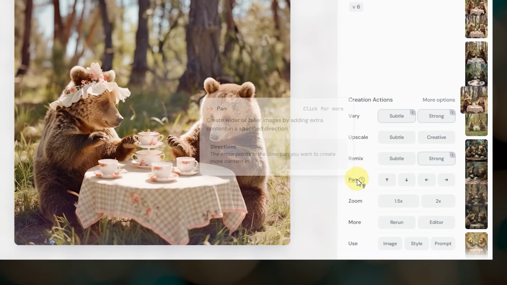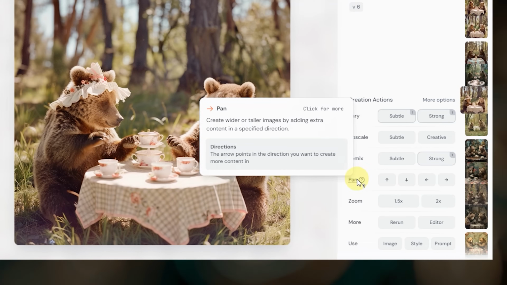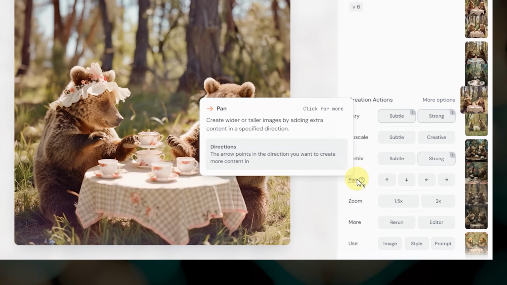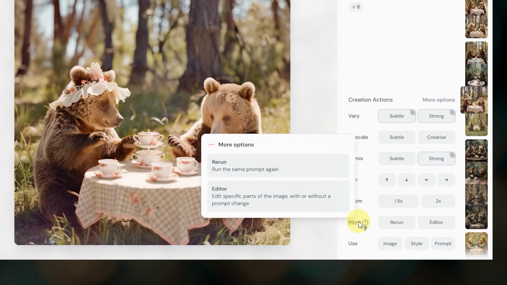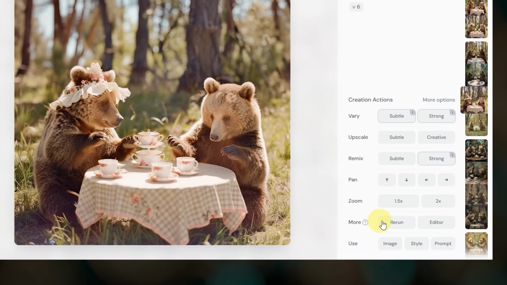Pan lets you extend the canvas in a specific direction. Click the arrow for the direction that you want and a new image creation job will be submitted. Use Zoom to zoom out on an image to get more of the surrounding scene. Here we can rerun the job and get new images using the same prompt. And this button takes you to Midjourney's image editor.